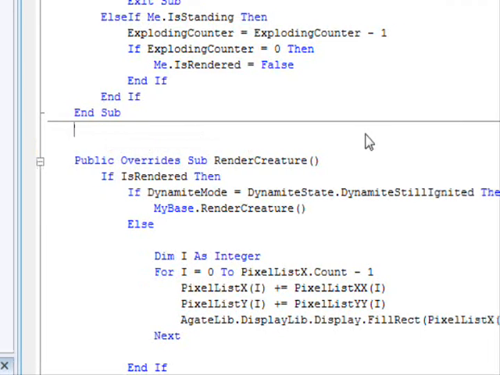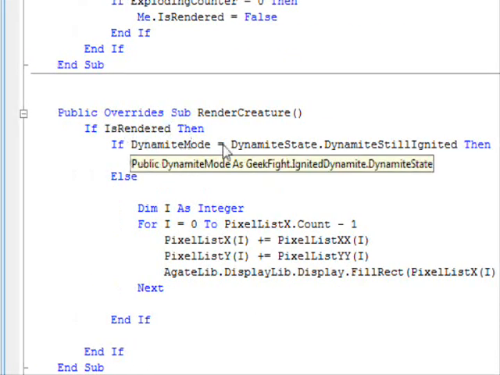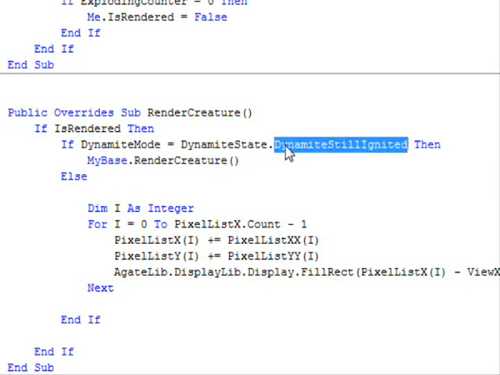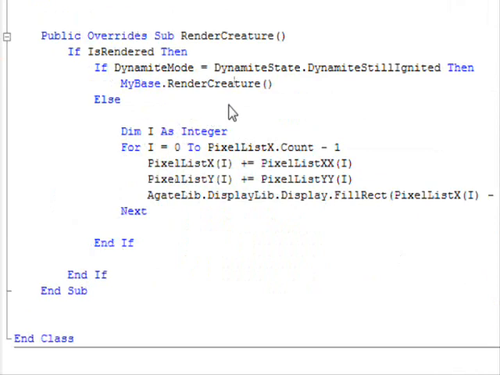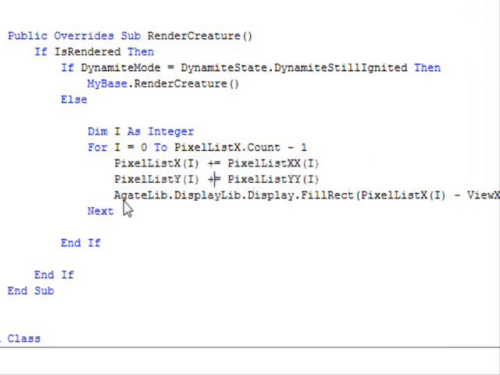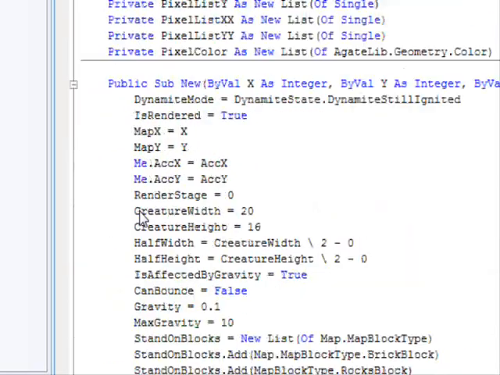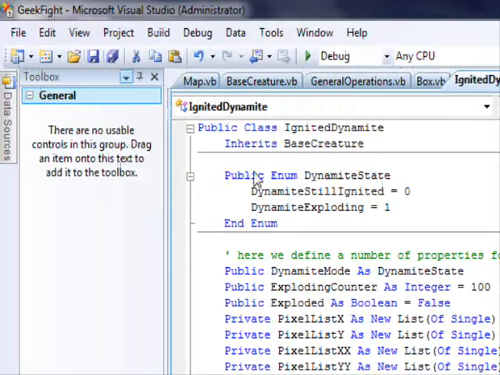This one is used to render the explosion or the dynamite stick itself. So if it is render and the mode is dynamite still ignited, just render the creature. Otherwise, perform a for loop, update the XY coordinates for each particle, and then render the particles. Okay, this is pretty much all about the dynamite stick.